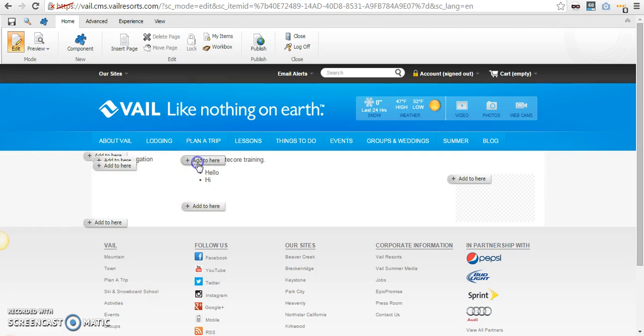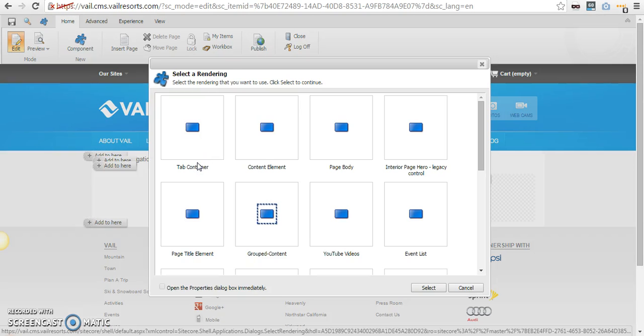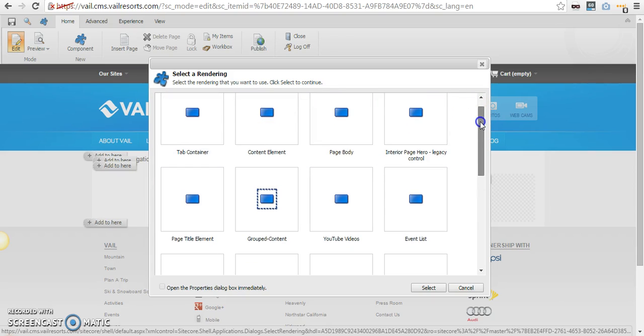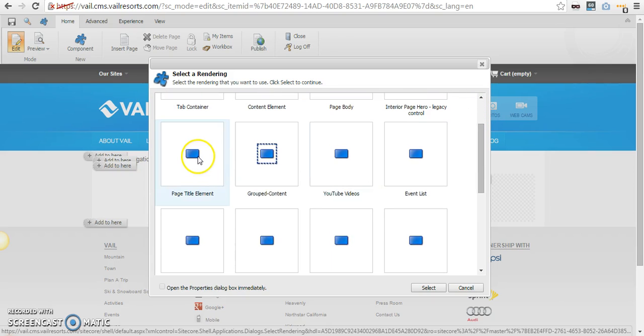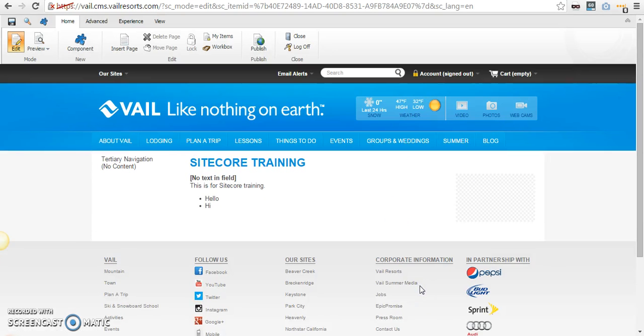So we'll add to here. And you'll notice that a page title element is one of our options. And there it is. Now, if you do have this box left grayed out here, no content will show up in there. Your content field in the middle will not extend further right because this is a 131 layout, but you are not forced to add content here.